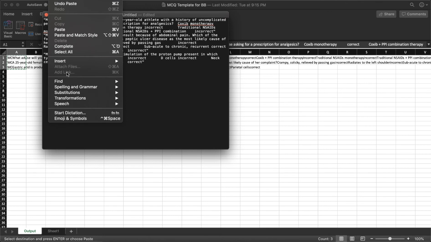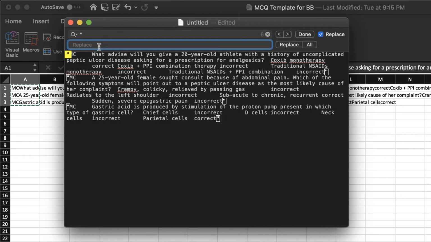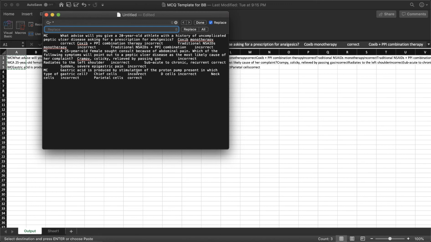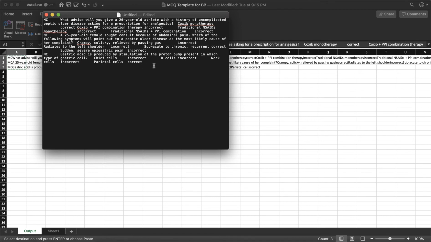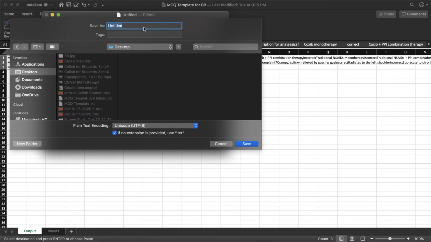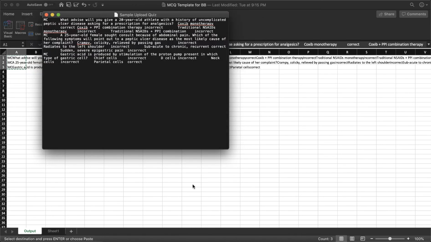That's easily done. Just click on edit, find and replace, and then on the search bar we enter the quotation mark. We'll leave the replace field blank, and then click on all. Make sure that the replace option is checked, and then click on all, meaning replace all. Now it removed all of the quotation marks in the document. Click on done, and then save it by pressing Command or Control S. Then let's just call it sample upload quiz, then save. Now we're ready to go back to Blackboard.